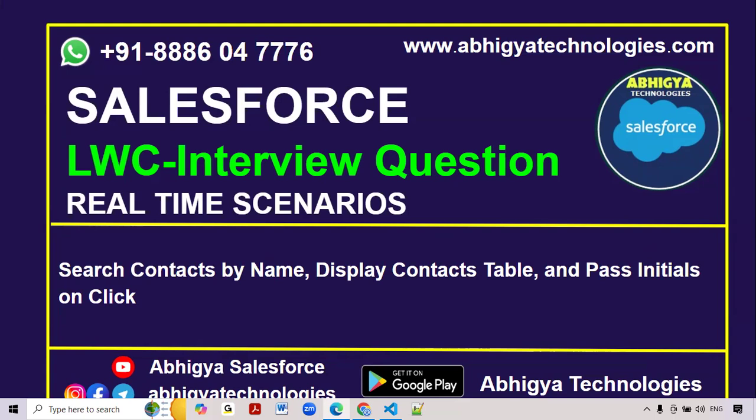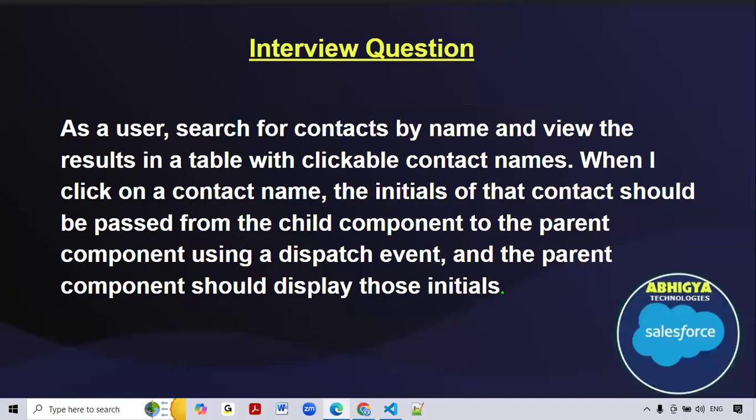Today we are going to discuss another real-time scenario, and it is one of the interview questions. The interview question is to search contacts by name. When a user enters a contact name, we have to display the contacts identified with that name in a table format, and the contact name must be clickable.